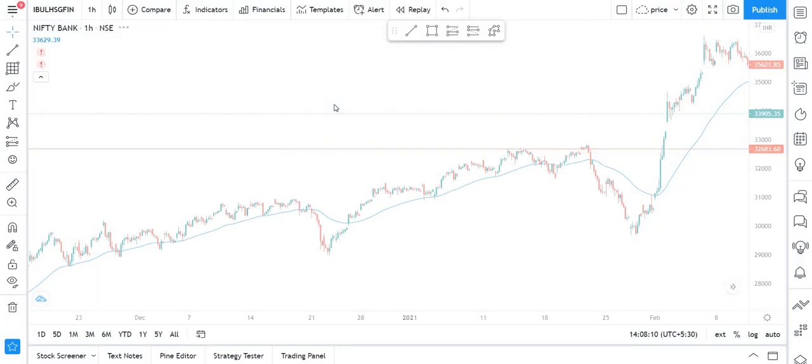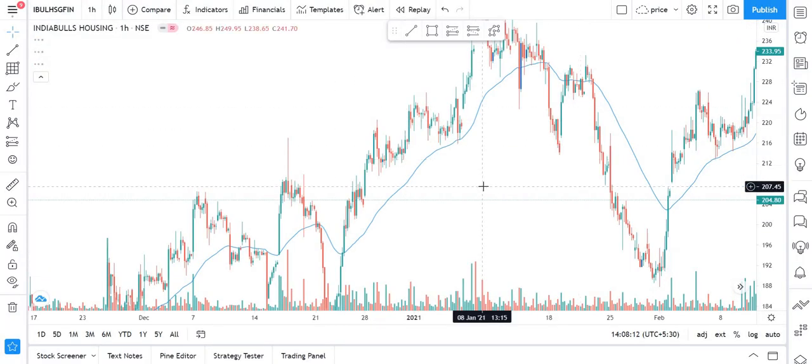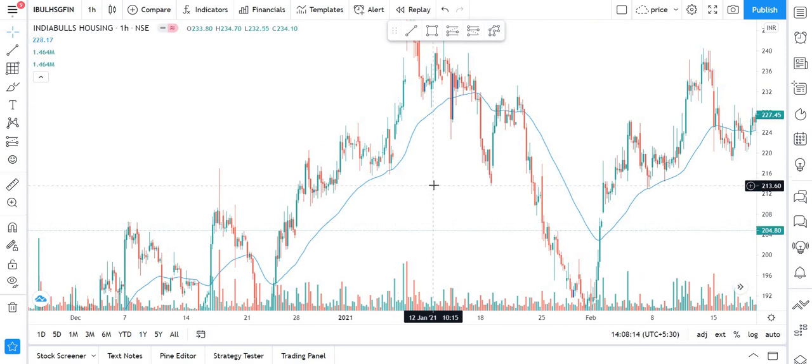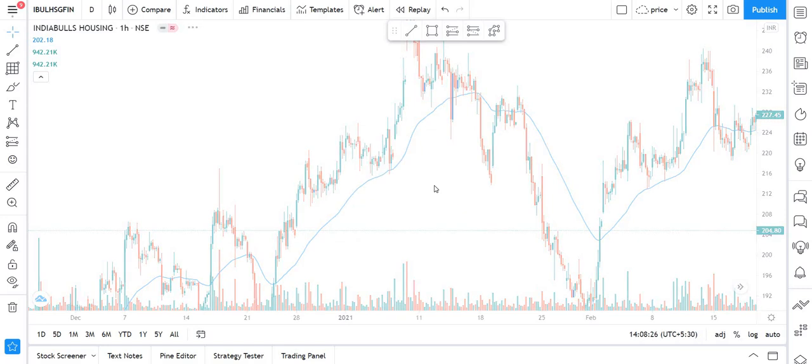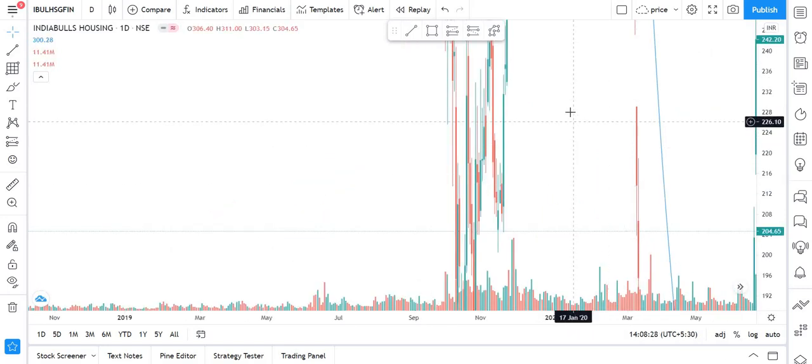Okay, so for this video we'll be taking iBull because I think it has its inception in 2013. So let's open the India Bull Housing. So here is India Bull Housing, and we will be using a daily chart. For opening a daily chart, on your keyboard press the comma key, and then you'll see the change interval. It will ask for D, and here is the daily chart for iBull Housing.